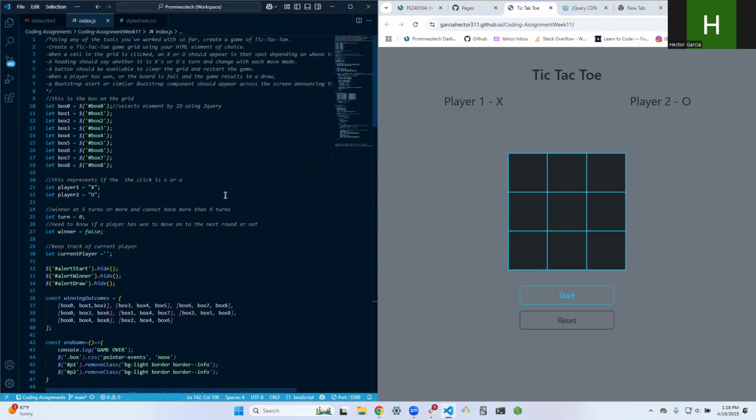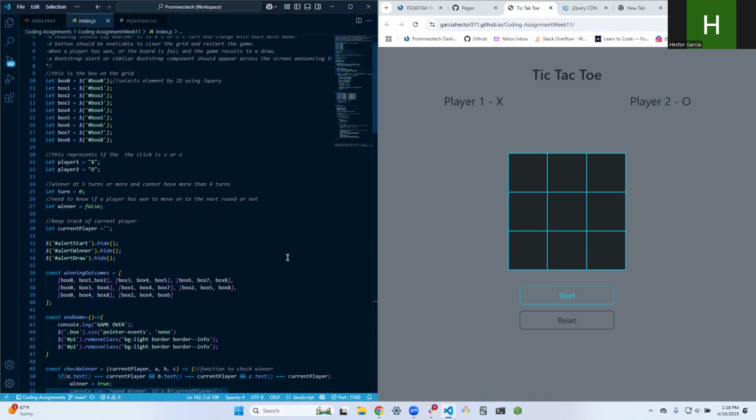Here in the JavaScript, we have all of the boxes. This is what we're going to use to control each click for each player. Here we have each player, player one represented by X, player two represented by O. We're going to have 5 turns because there's only 9 squares. So we can have a winner at 5, but it can't have more than 9 turns. So we need to know when it's going to be a game over.